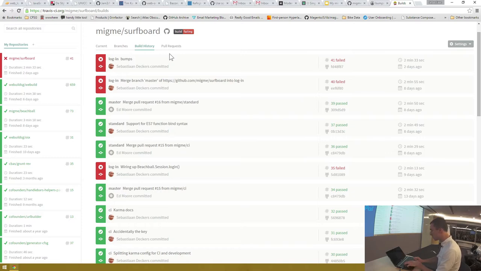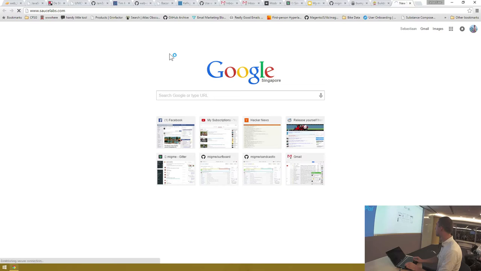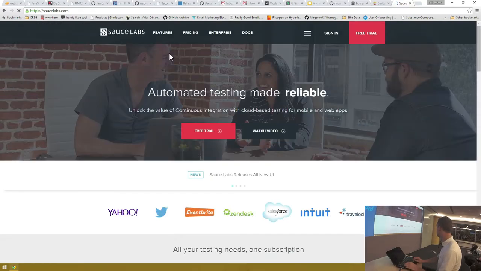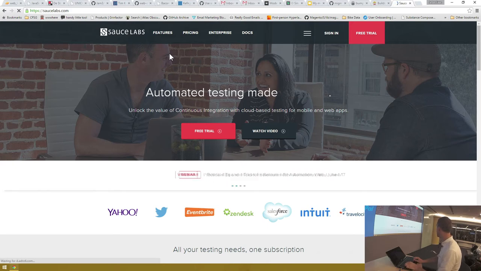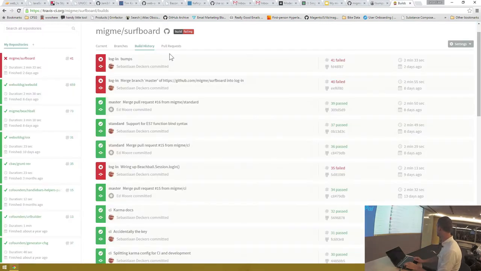like Sauce Labs. Sauce Labs is this service where it's basically Selenium in the cloud. So it uses this thing called WebDriver.js to do it locally, and then it connects through its own little backend service, but you can all abstract it away with Grunt or Gulp, whatever you're using.